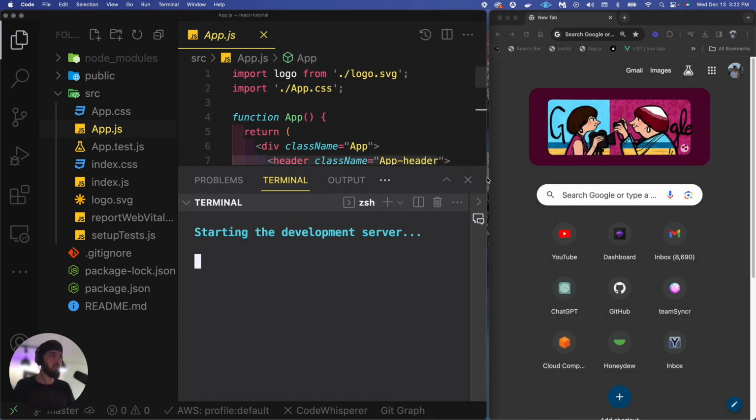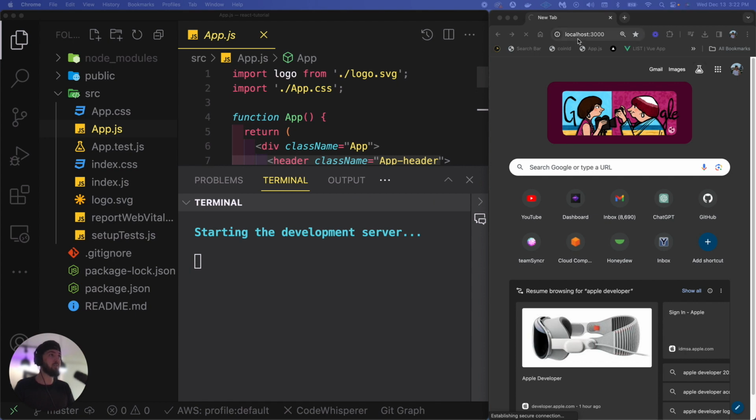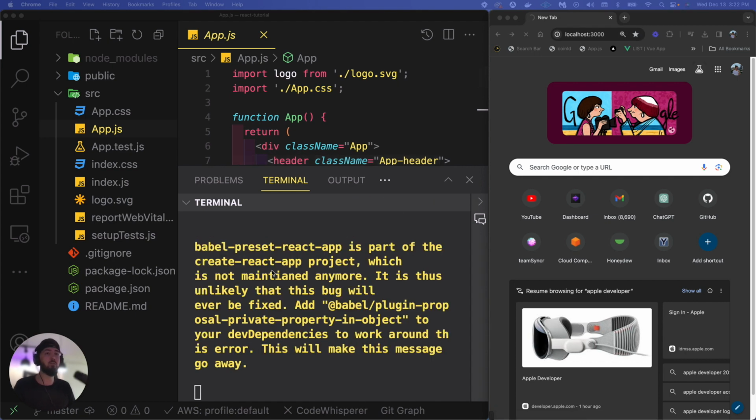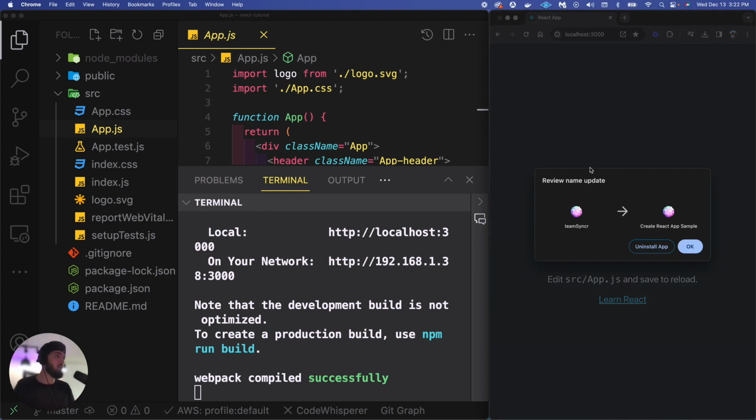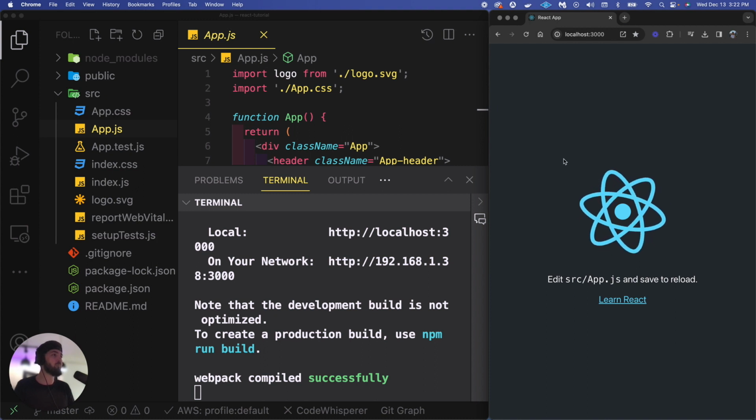I've got an open window right here on the right. So you can see it's firing off localhost 3000 for us. And we're going to see just this static React application. You can see I'm getting some team syncer stuff. We'll ignore that for right now. That has to do with PWA stuff. But this is our React application.